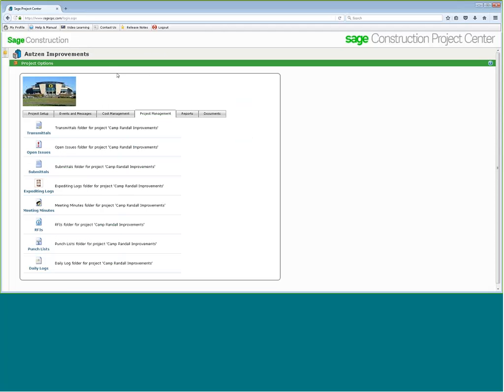Now, Sage Construction Project Center, before I jump too deep into the demo, let me let you know what you're looking at. This is our website version. We actually have two versions of Project Center. The one I'm going to be primarily focusing on today is the website. We also have an app. The app is great for offline capabilities, and if I have time, I'll bring that out as we go through this presentation. But primarily, we're working off the website.